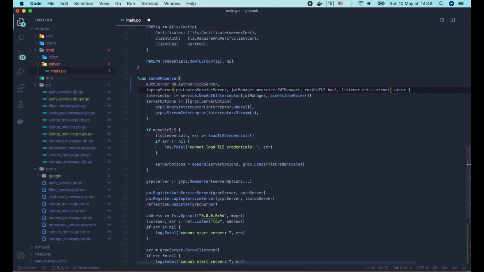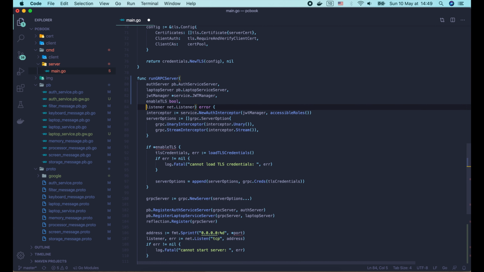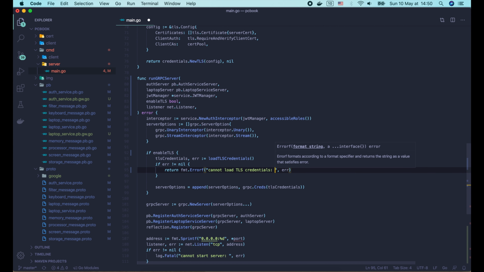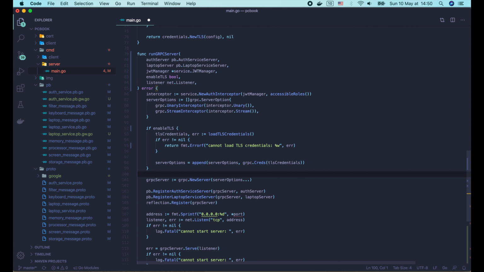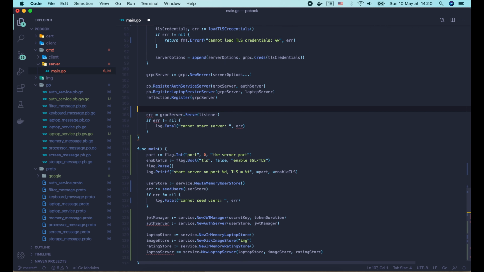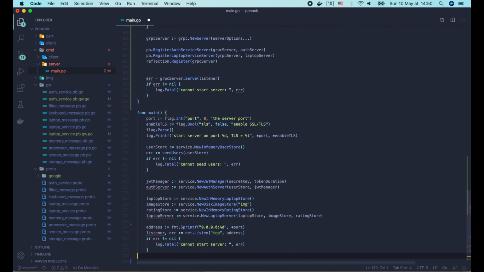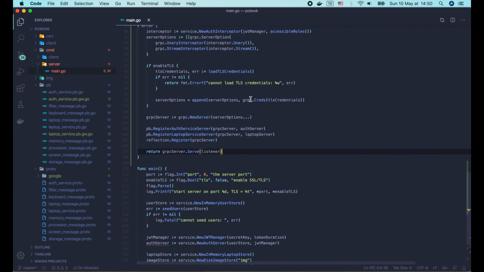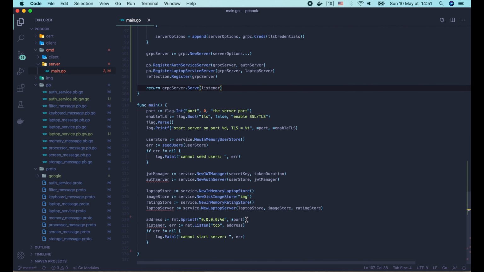This line is too long now, so I will break it down to make it easier to read. Now this enable TLS variable is not a pointer anymore. And here we don't need to write a fatal log, but we can just wrap the error and return it. Then we should move this listener creation block out of this function. Let's paste it back to the main function. Finally, we just return grpcServer.Serve(listener) here. And the runGRPCServer function is done.